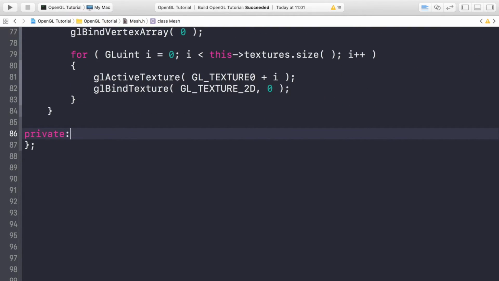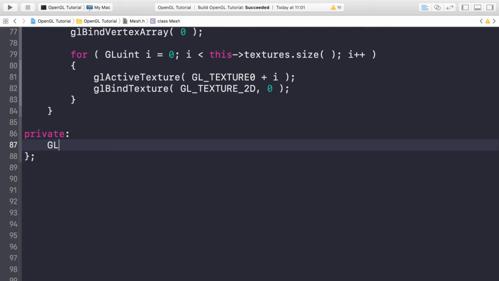So I'm going to do private now, and in the private we've got a few variables. So it's GLuint, and this is going to be the vertex array object, the vertex buffer object, and the element buffer object. We've explained what all of this does in previous videos, so if you're not too sure what any of this does, feel free to go back and check out those videos. Once you understand the concepts, come back and you should be all good.